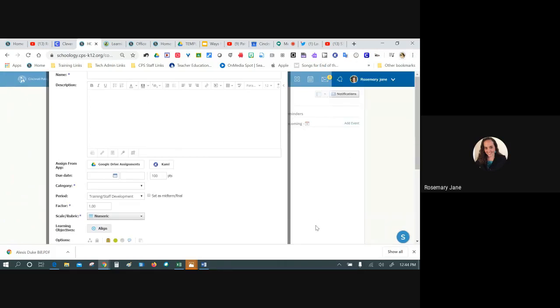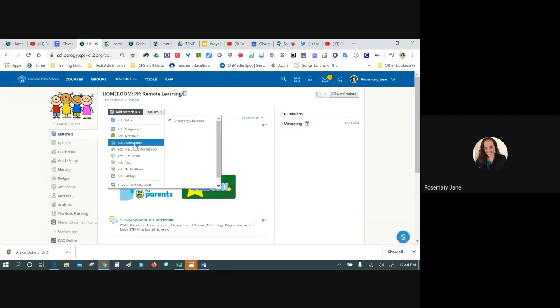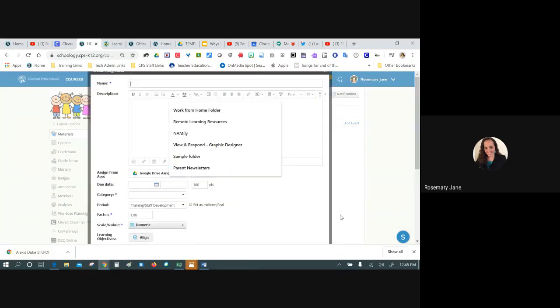For some reason, whenever I'm in a meeting and I'm on present mode, sometimes my screen does not present correctly in the window. So bear with me as I work through my technical issues. All right, this time I'm adding an assignment. Yeah, it's opening up wrong, but okay.